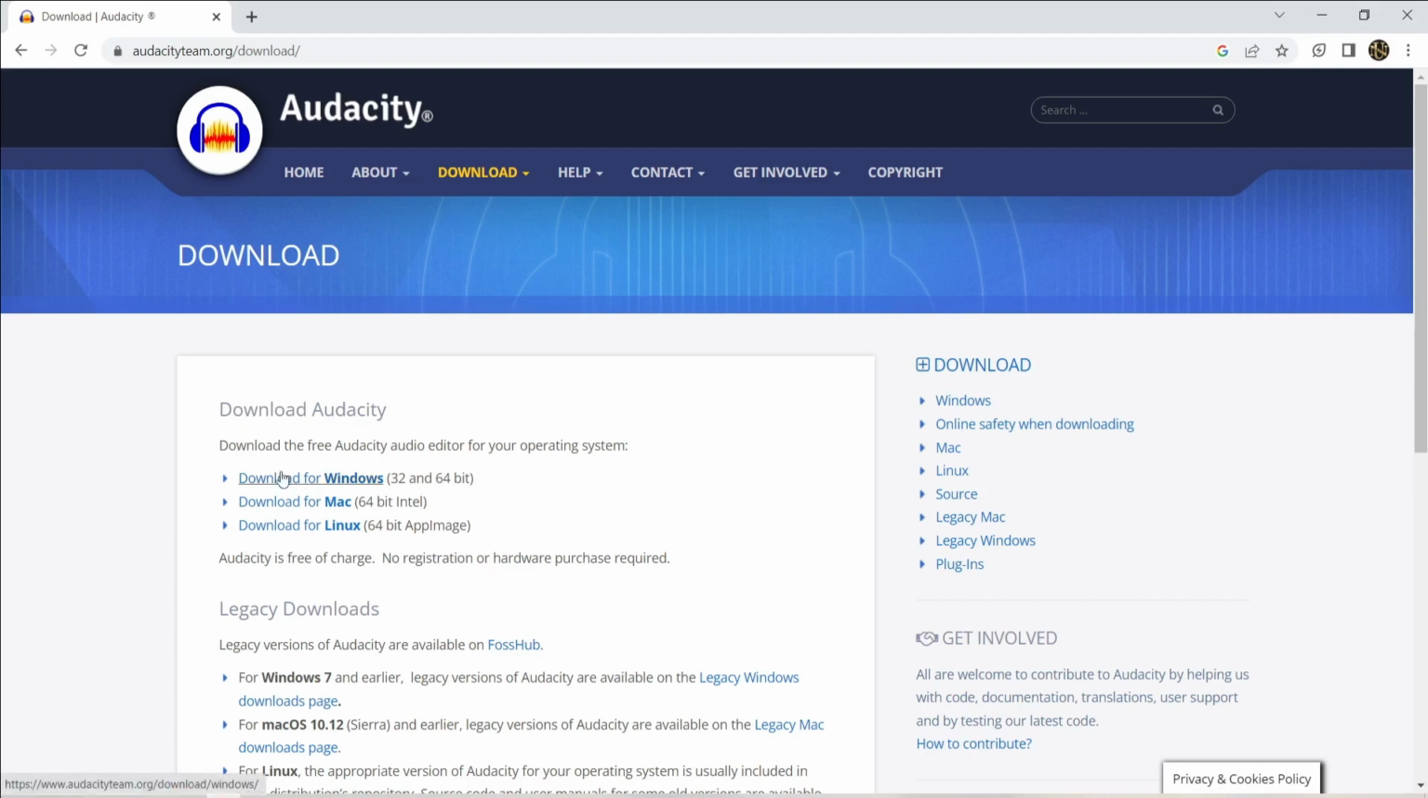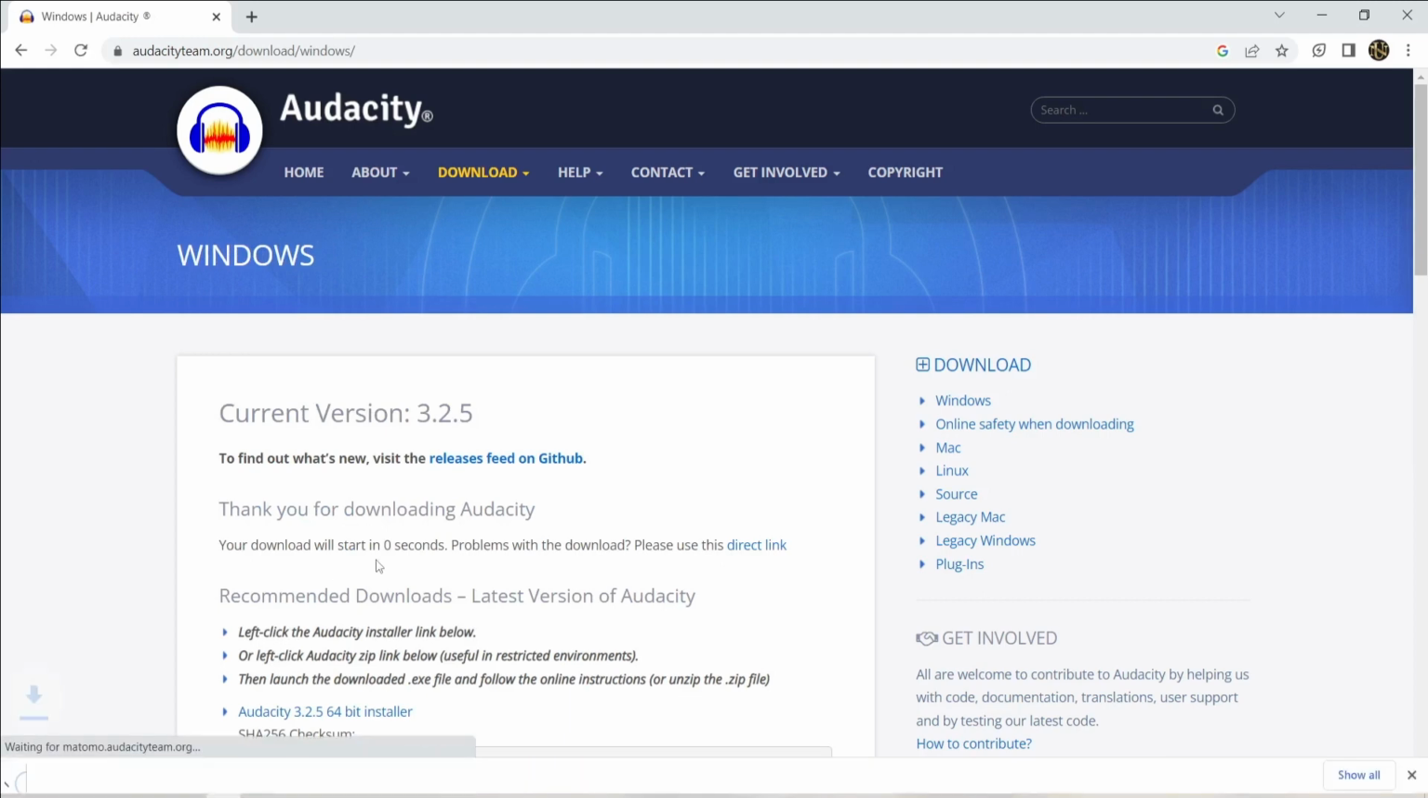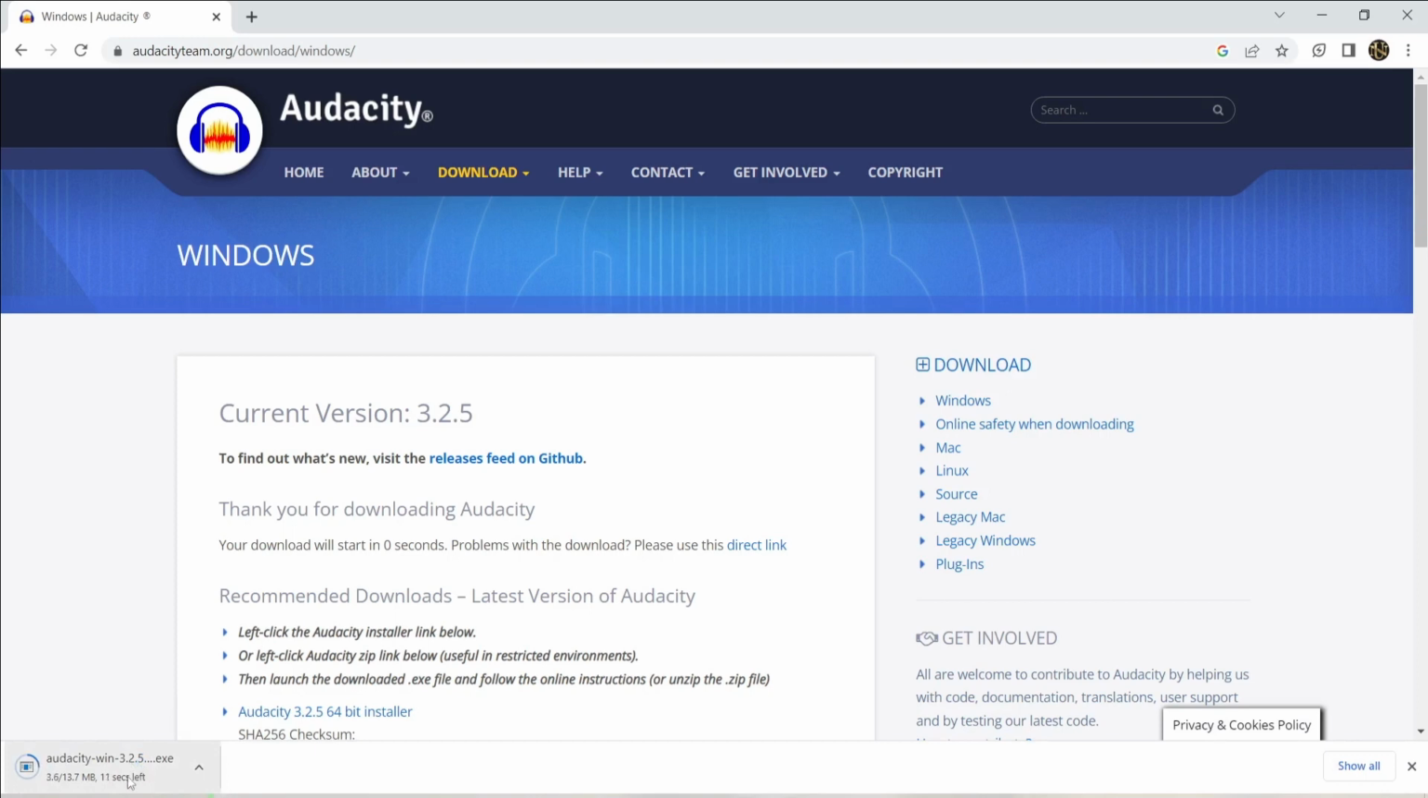So I am using Windows. Download this Windows 32 and 64-bit software. Your download will start within a few seconds. Wait for completion of the download. The download has started, the version of Audacity is 3.2.5, and the total size is 13.7 MB.